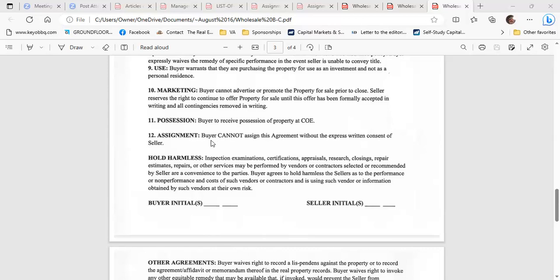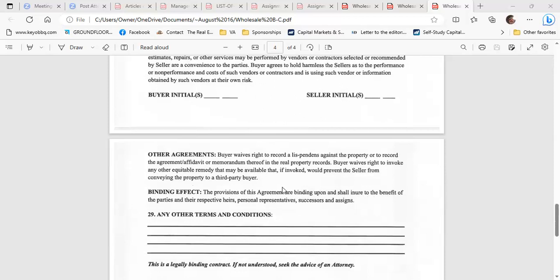Here's the thing, guys, assignment: buyer cannot assign this agreement without express written consent of seller. Guys, I will always recommend leaving that into your B and C, that the buyer cannot assign without the express written consent. That way, they have to let you know, hey, I'm buying it for 200,000. Well, I'm going to go sell it for 230. Well, if they can sell for 230, why can't you sell it for 230? Hold harmless, and then there's other agreements.